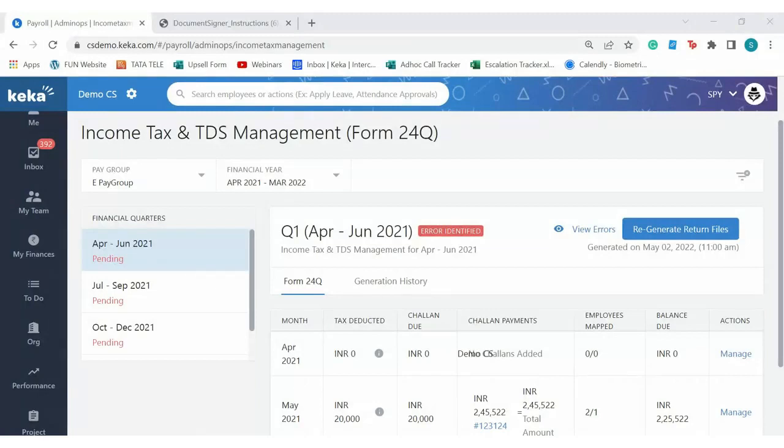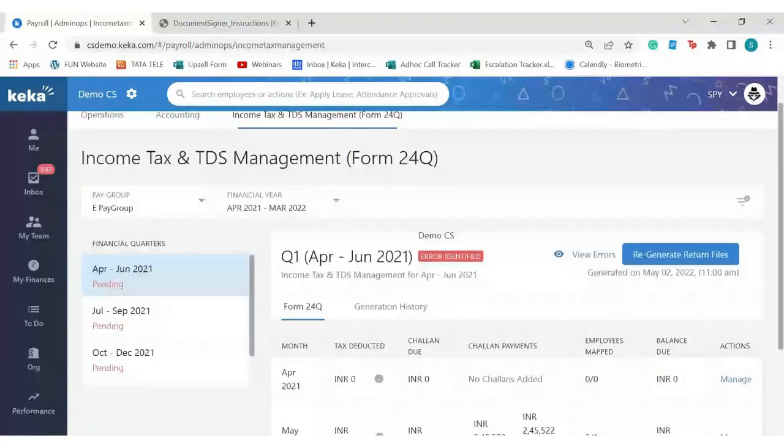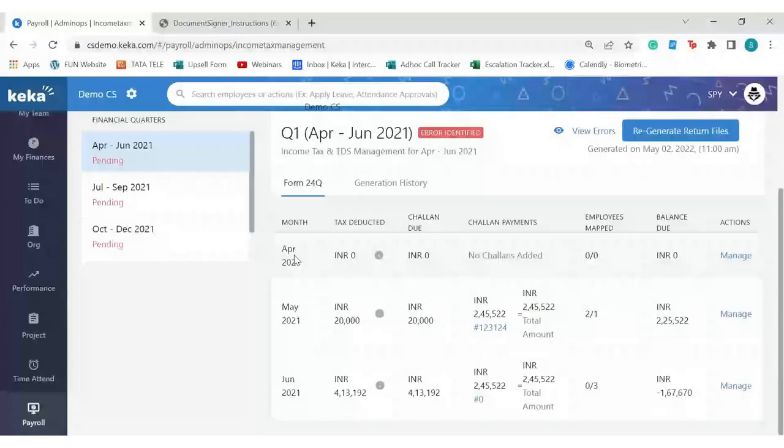Now let's see what are the steps. Now let's see April to June 2021. So this is the first quarter. 24Q filing happens once every quarter. Now, April 2021. Let's click on April 2021. This is the tax deducted. This information will be automatically fetched by Keka.